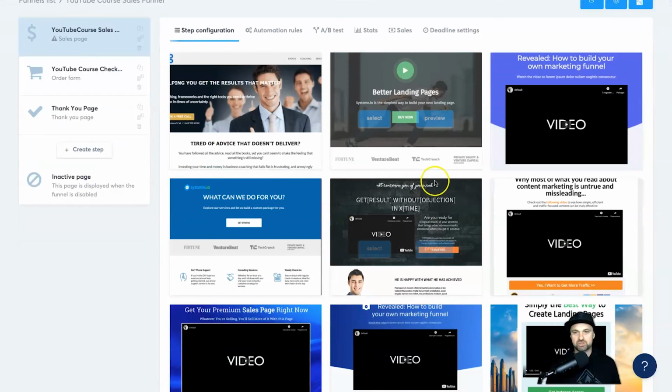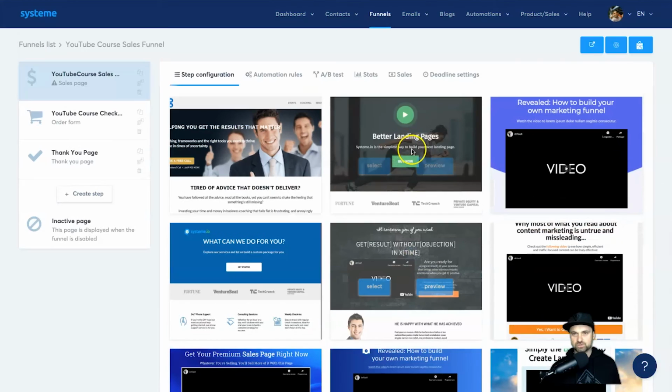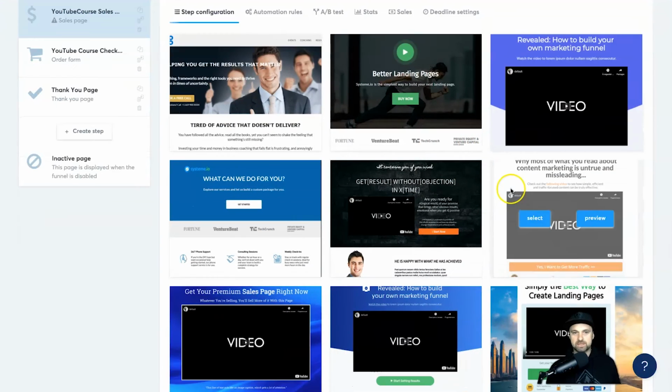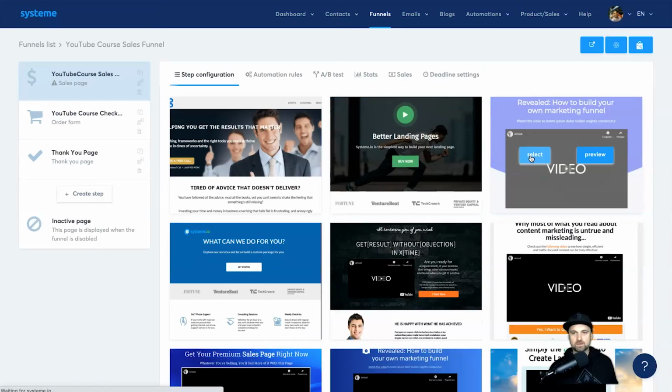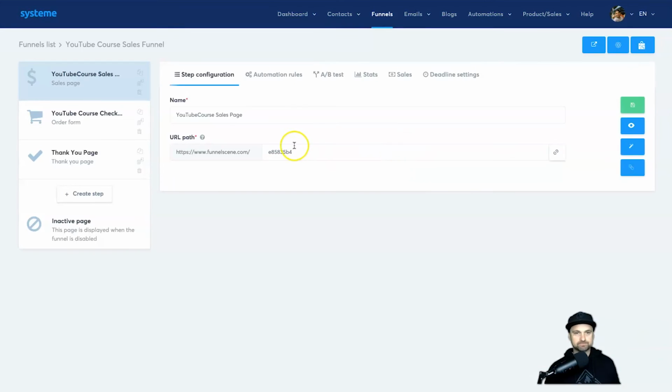And then you want to go ahead and choose a layout. You can either start from scratch or choose whichever one you want. I'm just going to go ahead and choose, which one's my favorite? Probably this one. This one looks pretty good. Click on select and load this page.